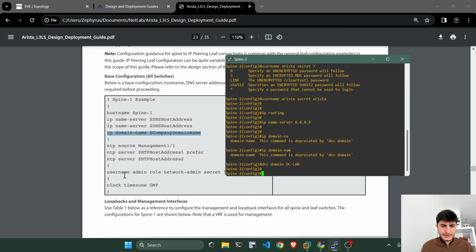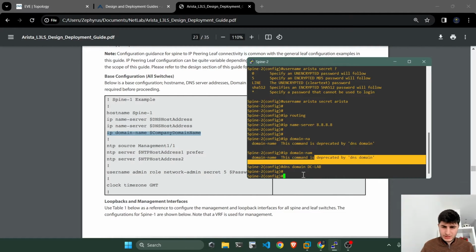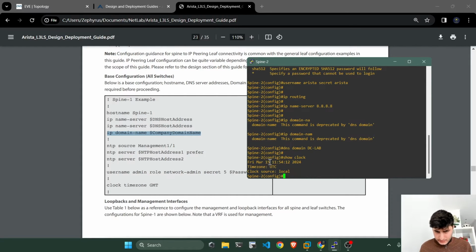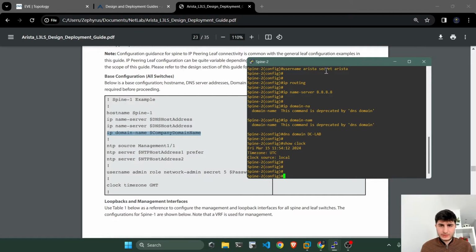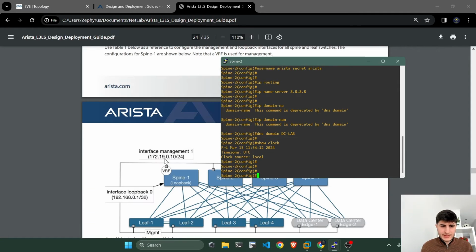I will not configure NTP because I don't need it, it's just a lab, and from what I know, I get the same clock value, 1154, 1254, so okay, we have the UTC time zone. Yeah, that's pretty much good. There's no need to configure an NTP server right now, so we'll just skip this step.